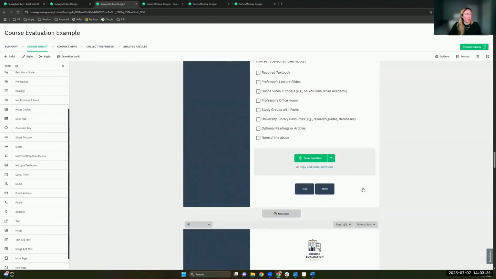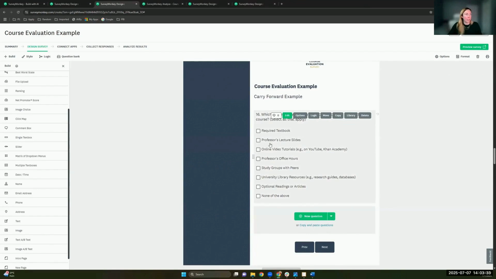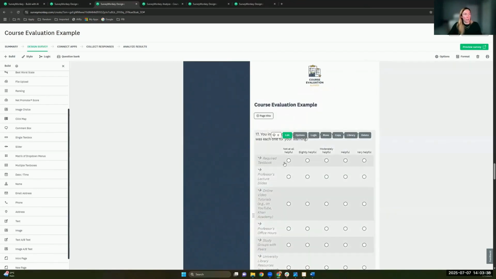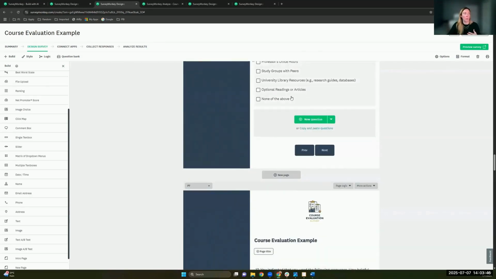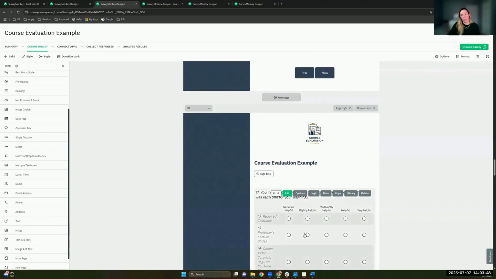So in this example, if I only selected required textbook and professor's lecture slides, I'm only going to be asked to rate required textbook and professor's lecture slides. Everything else would be hidden for me. And if I selected none of the above, this question is completely skipped automatically. You don't need to do anything.